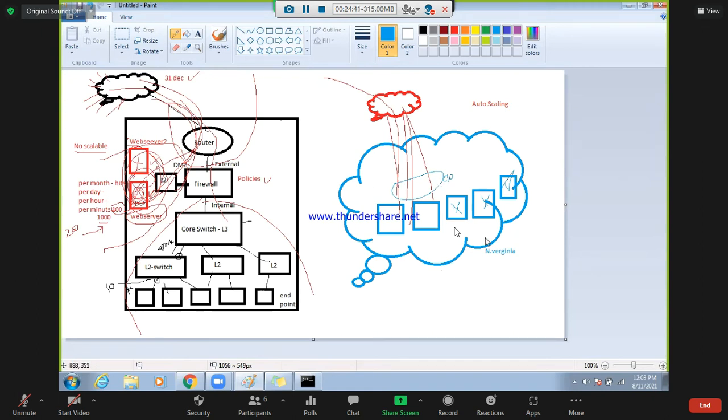So what Amazon will do: if suddenly on the 31st you have two instances here, then automatically, by seeing the traffic, Amazon will create similar servers automatically, 1, 2, 3, based on your traffic. These instances will automatically get created, and when the traffic flow goes down, these instances will automatically get deleted, and you will still have two servers. Isn't it interesting?